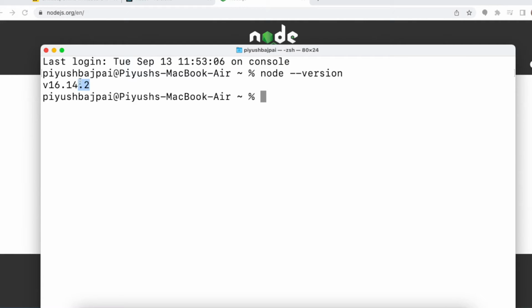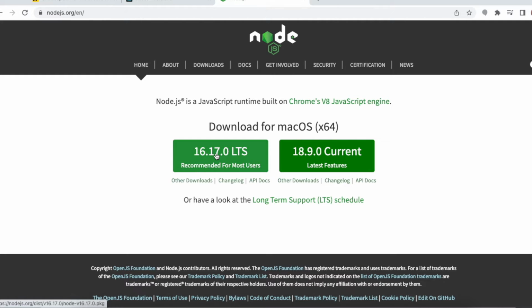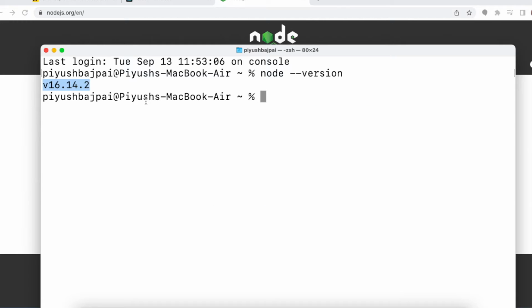I am using 16.14.2, and the latest version is 16.17.0. I am not going to update it, but I have already installed it on my machine, so I can access npm install.